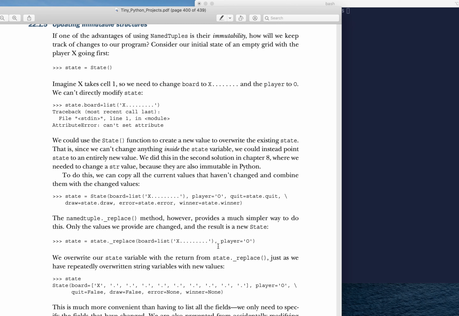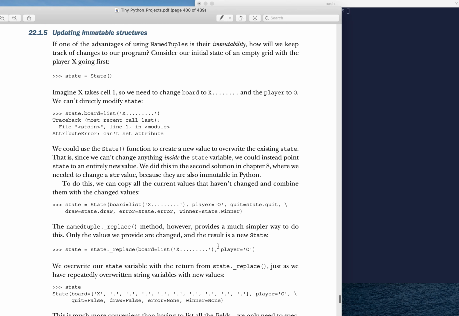Now, I think the elephant in the room here has been all along that I keep stating that this object is immutable. The state object is going to be immutable because it's based on a named tuple. And so why would I want to use that? Right away from the beginning, we need to change the state of the board from all dots to X followed by dots, because X is taking cell 1. And if we try to set the board equal to this list, we're going to get this attribute error. This is an exception, and we can't set an attribute like this.